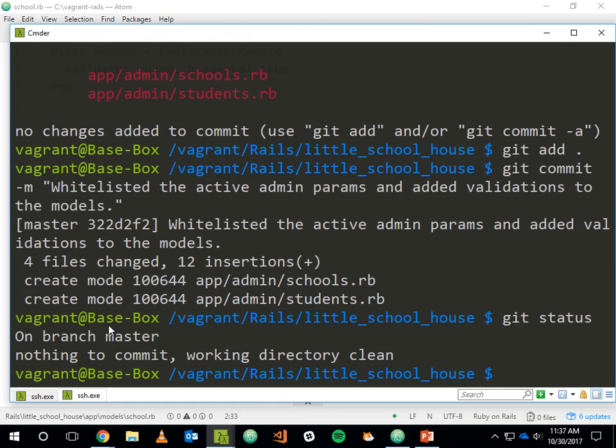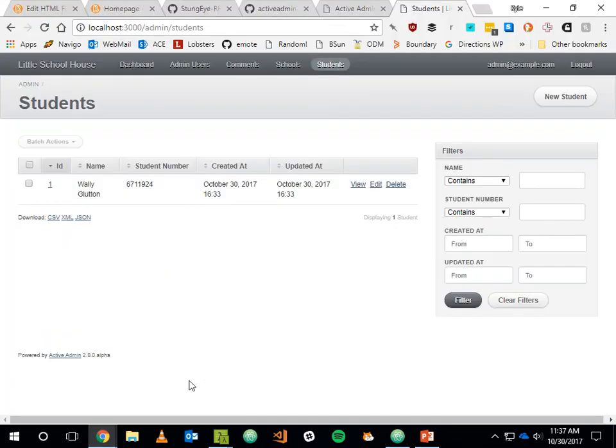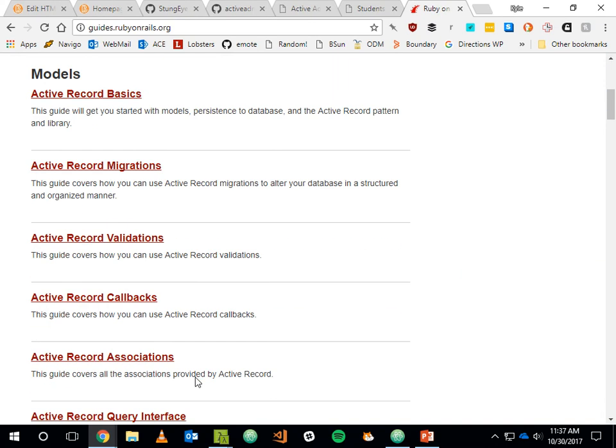There's a couple different ways we can make migrations. There's a whole guide on migrations. So if you go to guides.rubyonrails.org, there is a migration guide.